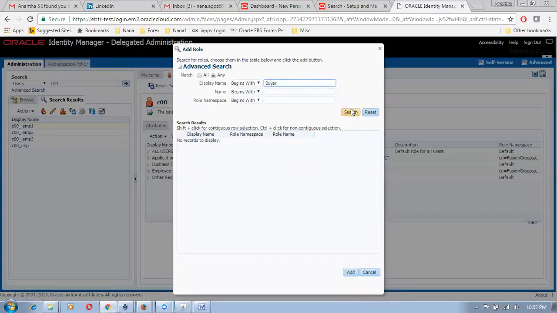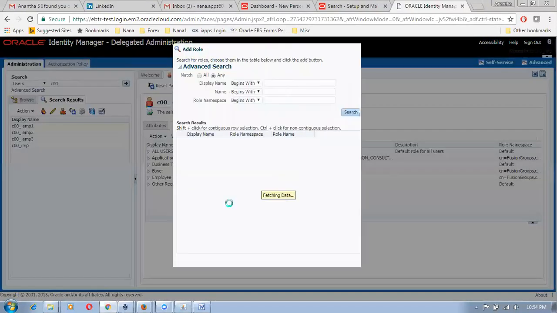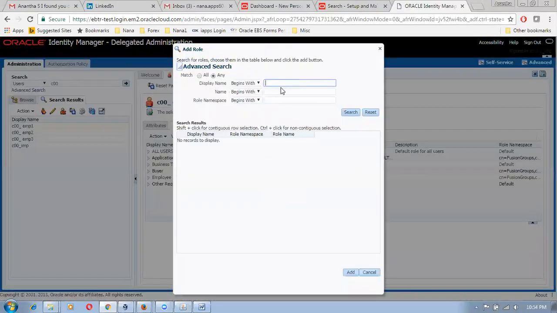So the buyer role, I'm going to search for it, and then I will assign it. Fine. Click on it and then assign it. And then I will now make him a procurement manager also. Fine. Click on assign. The procurement manager will now facilitate a lot of activities. Fine. Click on procurement manager.